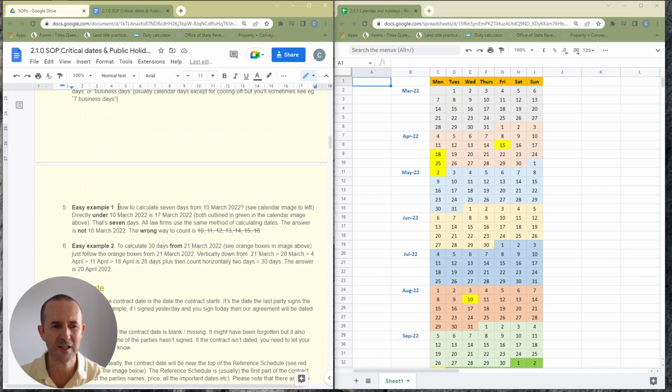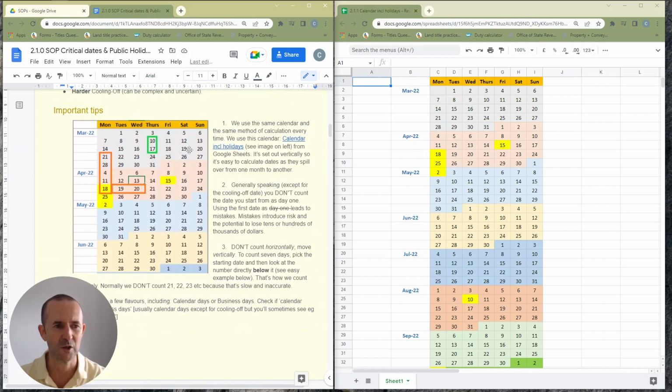How to calculate 7 days from 10th of March 2022. So I've got it outlined in green here. So 10th of March is the start, drop down 1, we've got 7 days. We don't count across generally, we don't say 1, 2, 3, 4, 5, 6, 7, that would be the wrong date. All law firms use the same system. We start this way, we count down 1 row, and that gives us the answer of the 17th.